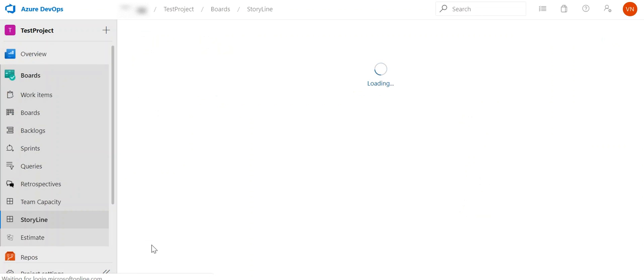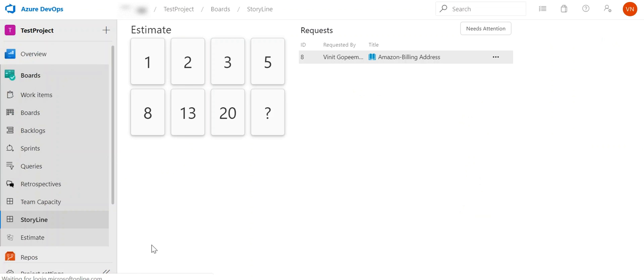This is one of the ways that we can do an estimate in Azure DevOps. This is the page that you will get for the storyline estimation, and you can see the estimation story points that we can give are 1, 2, 3, 5, 8, 13, and 20. These are the values that we can give for a story.